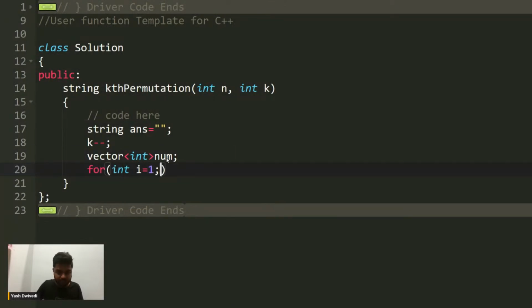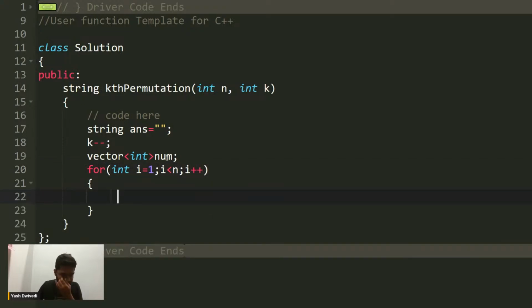So I'll say that int i starts from 1, i is less than n, i plus plus. First of all, I'll place the n minus 1 elements, because I need to take the factorial as n minus 1 now. If the n value was 4, what was my factorial initially? My factorial will be 6, because I'm dividing in the groups of 6 first of all.